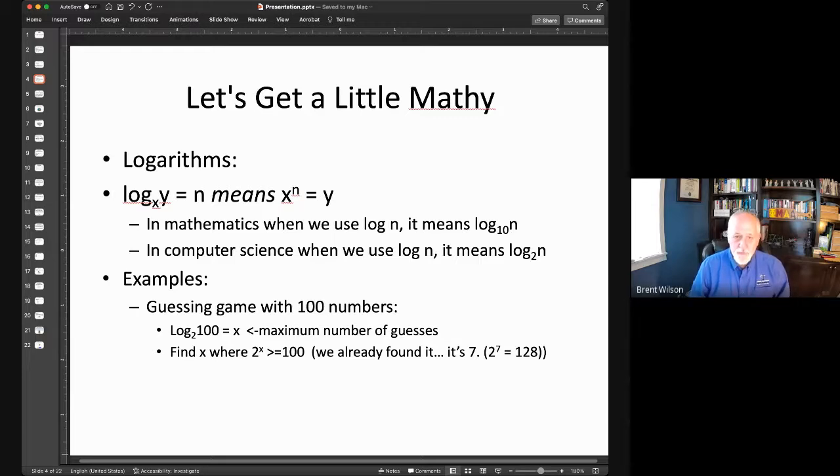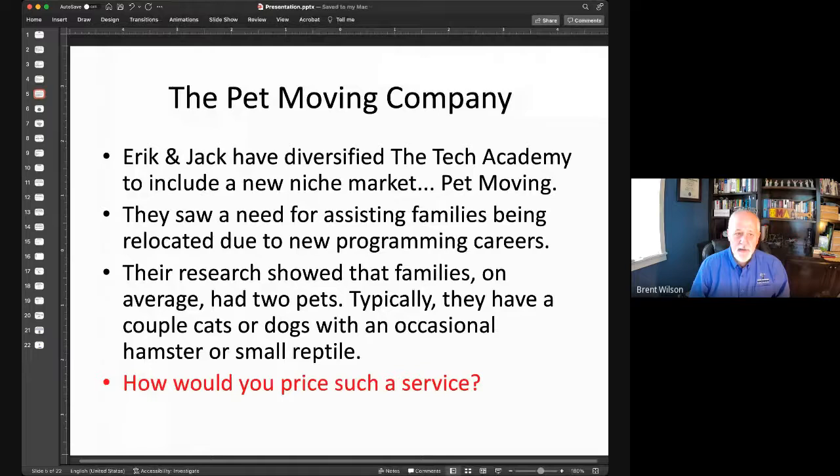So now, if we look at a new problem, let's say we have a pet moving problem, okay? Pet moving company. Eric and Jack have diversified the Tech Academy, and we're now going to be pet movers. And they saw a need for assisting families relocating because of new programming careers. They researched and showed that families typically have about 2 pets, a couple cats or dogs, an occasional hamster or small reptile. How would you price such a service?